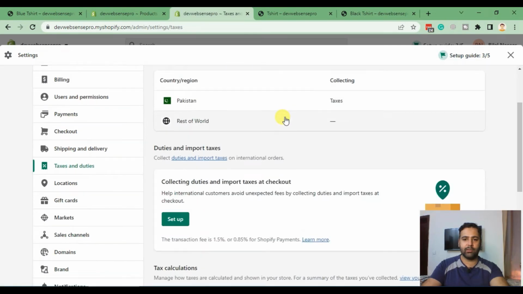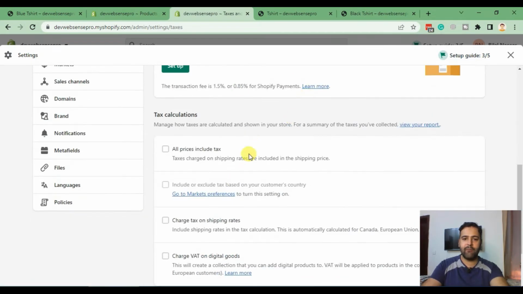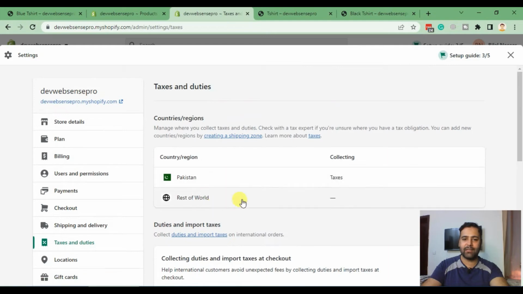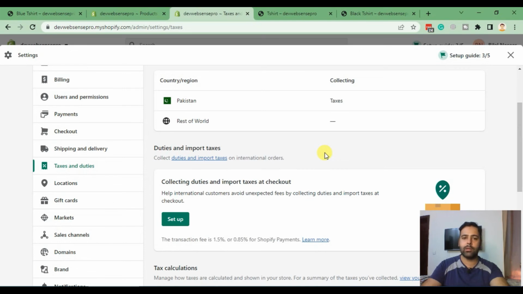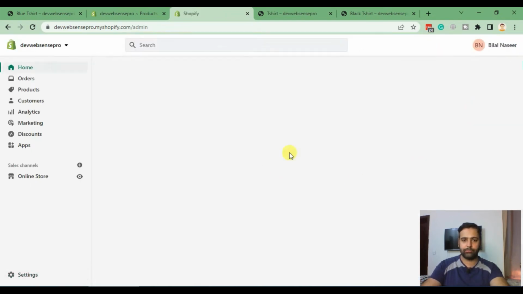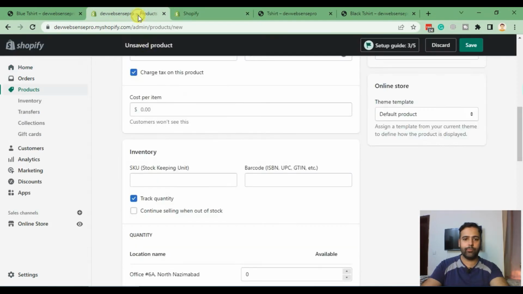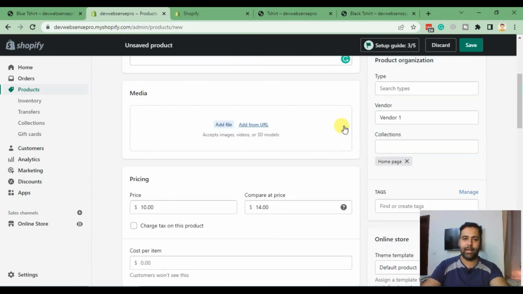under settings. You can define tax per region, per country, and you can mention how much tax the customer will be paying for every single country or region. So I'm going to go back to my product, and for now I'll just leave this unchecked because we don't want to add any tax on this product.